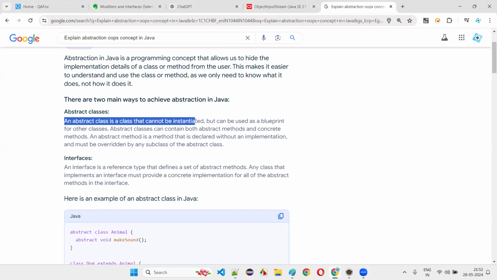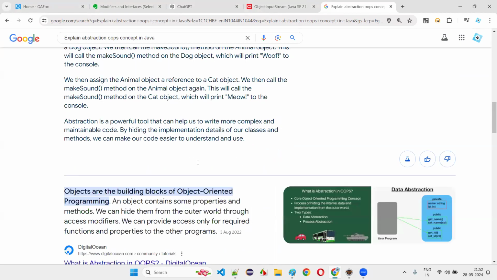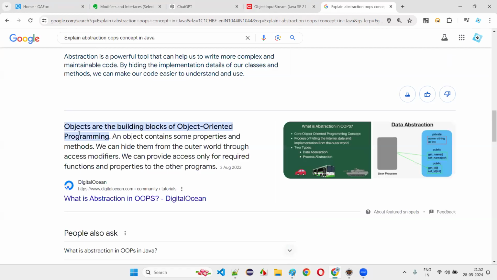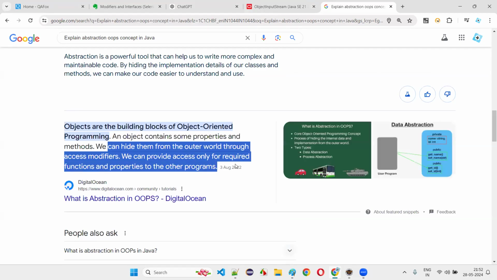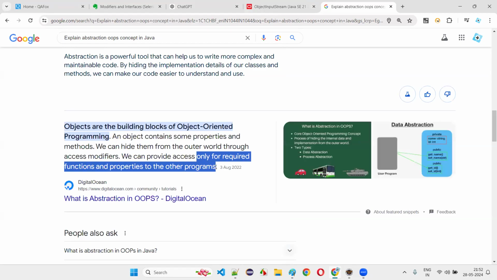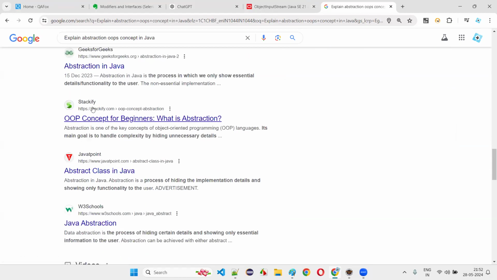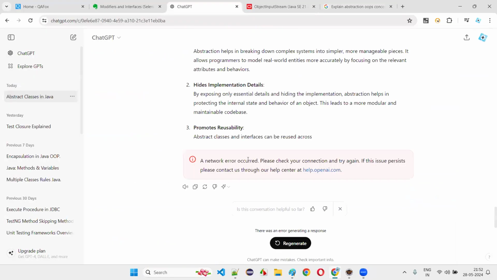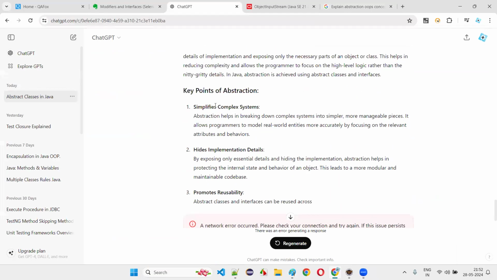Okay, that's what is a small line. An abstract class is a class that cannot be instantiated. All these are the implementation and all the stuff. Objects are the building blocks, sir, and an object contains some properties, and we can hide them from the outer world through access modifiers. We can provide access only for the required functions and properties to the other programs. Okay. Then what else? Did we get any ChatGPT answer? Network error it is saying. Yeah, let's see.